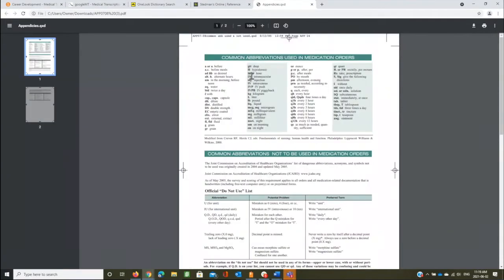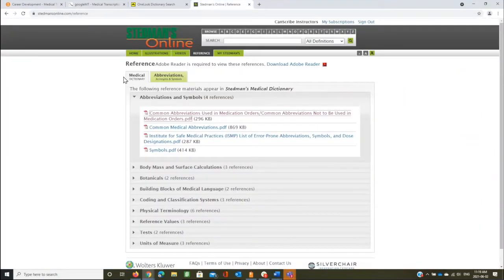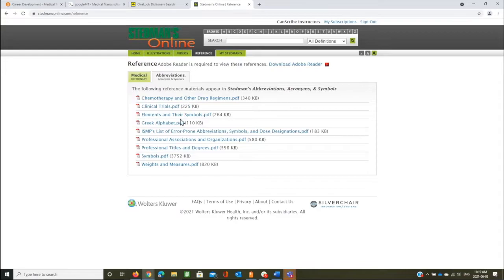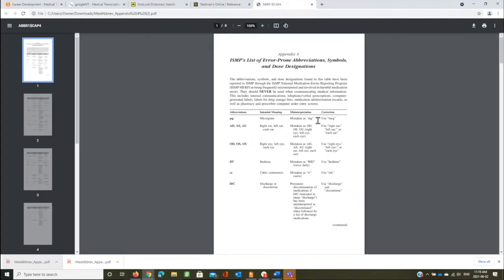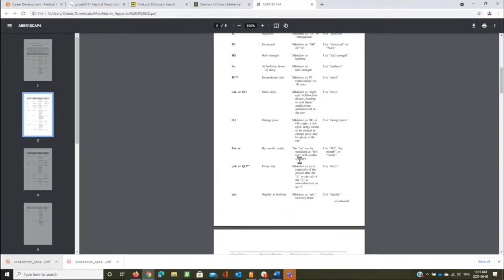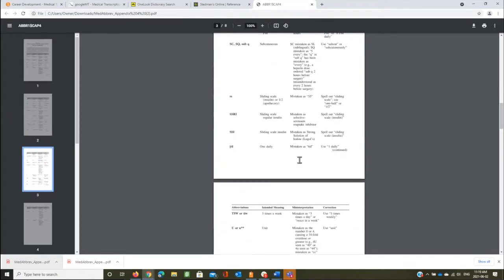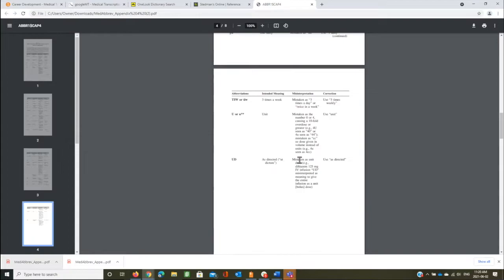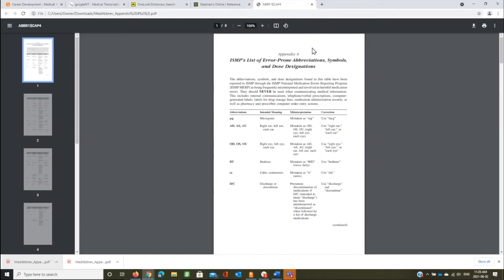Okay, there is another sheet in here. If you go to the abbreviations link and go to the ISMP's list of error-prone abbreviations, that will also give you a list. Oh, down here. Of the dangerous abbreviations. I believe this is almost exactly like the one that is in the frequently asked questions section of the course that you can have access to. Okay, so good references to have. Print them out, highlight them for yourself.